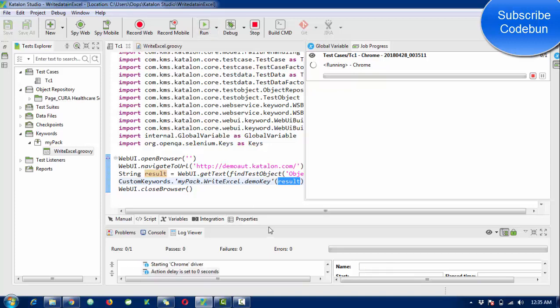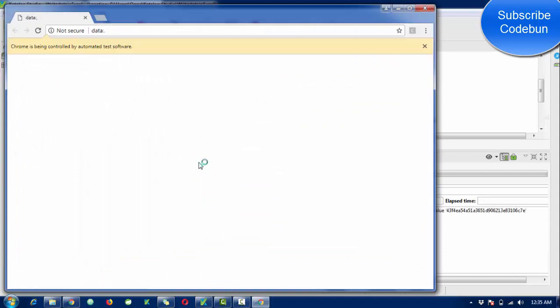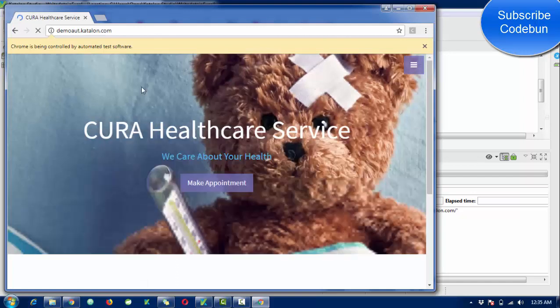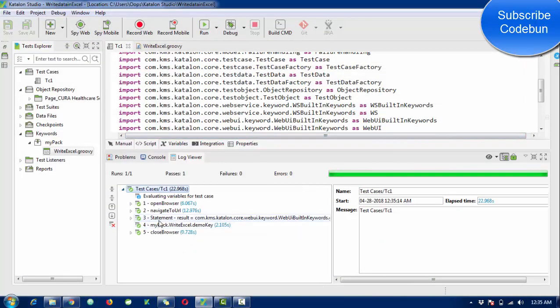You can see the browser is launching, and okay, the URL is loaded, and it clicks on the button and the browser will close. You can see here in the log statements that all the statements are executed successfully. It's showing green, so good.